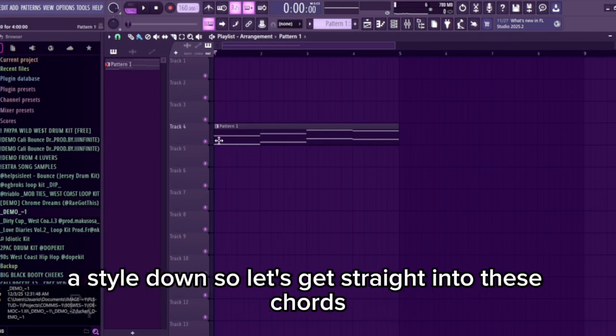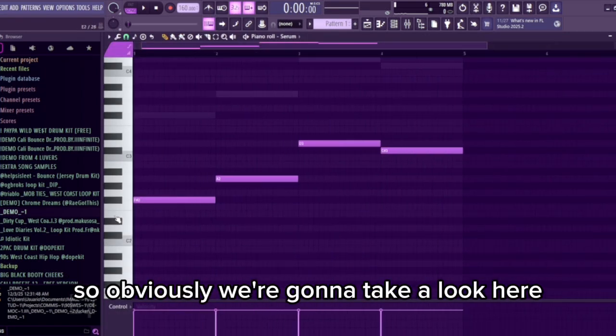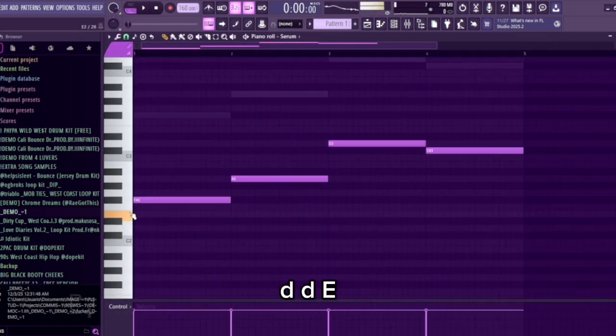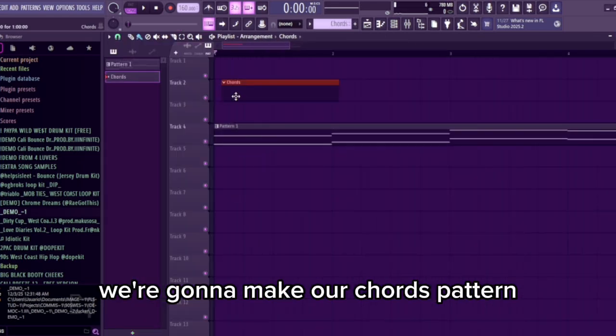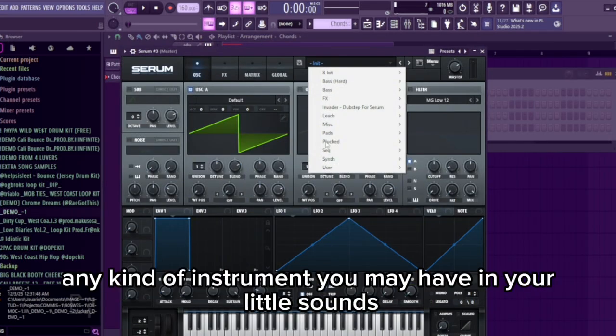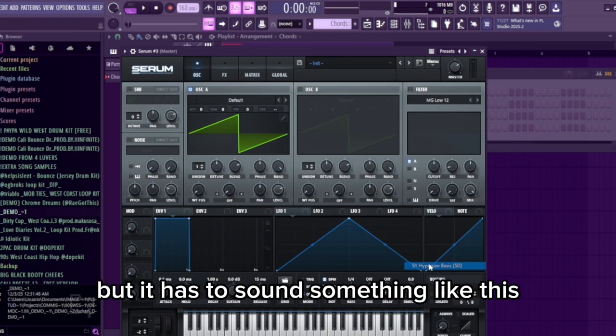So let's get straight into these chords. Now, first we have to know what key we're in. So obviously we're going to take a look here. C, D, E, F, F sharp. We're in F sharp. Looks like we're in F sharp minor. We're going to make our chords pattern. You can really use any plugin you want, any kind of instrument you may have in your sounds, one-shots, whatever it is. But it has to sound something like this.